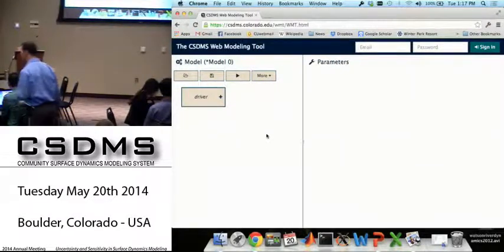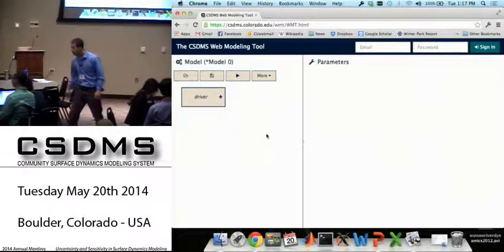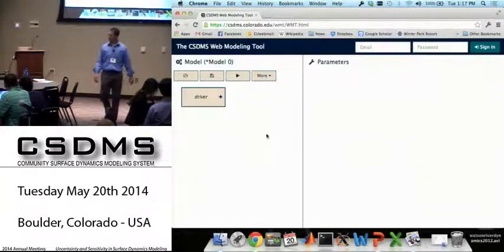Right, so you don't have to have an account. You can just use any email address and password combination. Any email and password will work. Go ahead.